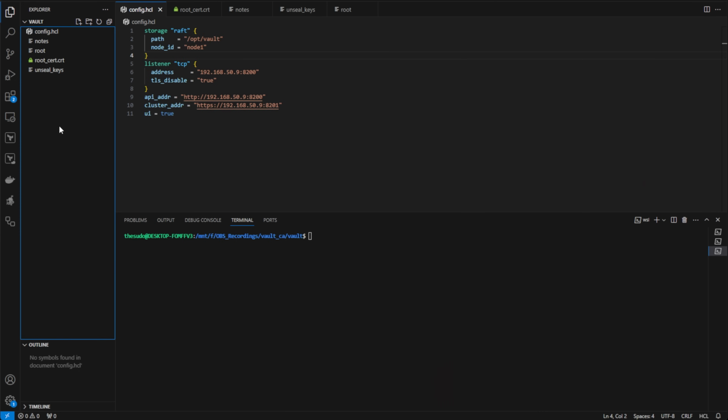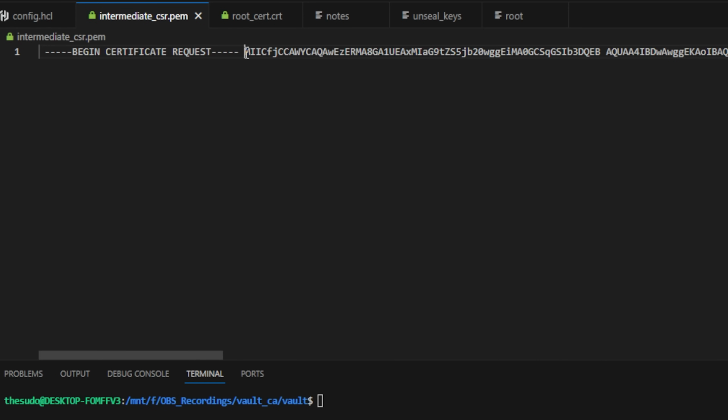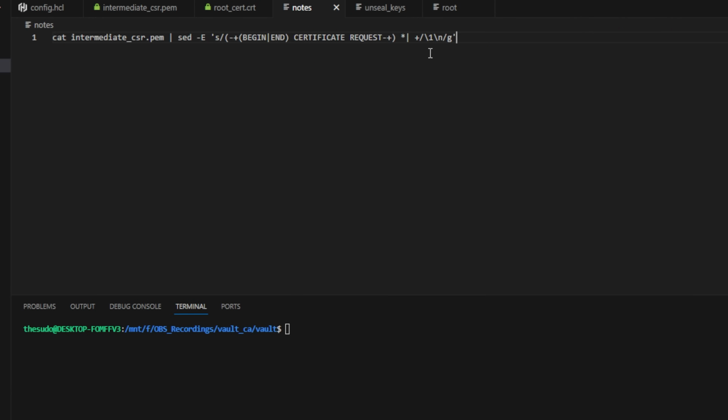So with my intermediate CSR in hand, right, it's copied. I'm going to go ahead and create a new file called intermediate CSR.pem. Name it whatever you want, but just make sure you know it's the certificate signing request. And I'm going to paste that in there. Now there's an issue with this because of the way we've copied it. You can see that there are some leading and trailing spaces all throughout this entire thing. And that is a no-no. We can't have that. So we have to get rid of that. So how do we do that? Well, there's this command here that we can run in bash.